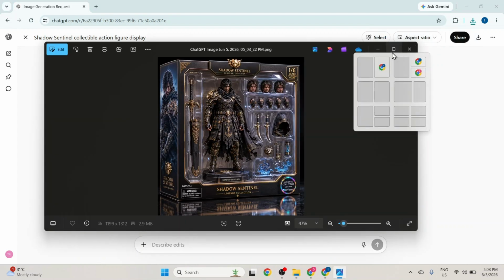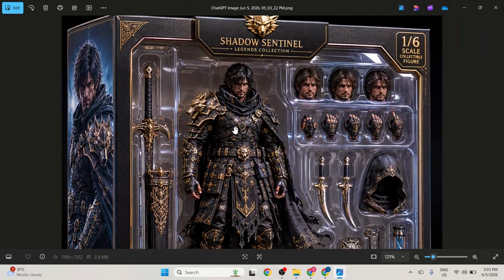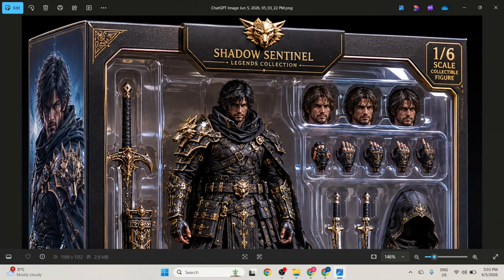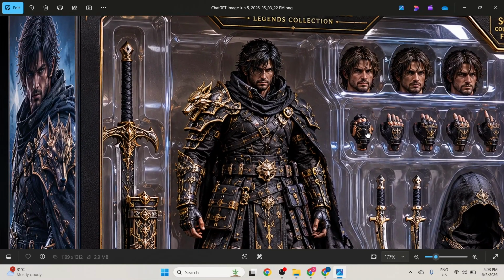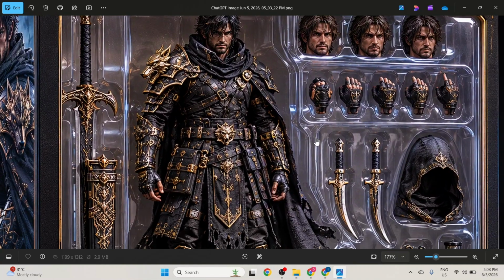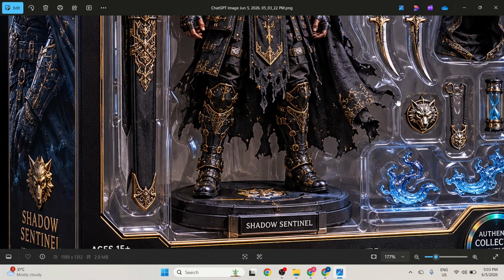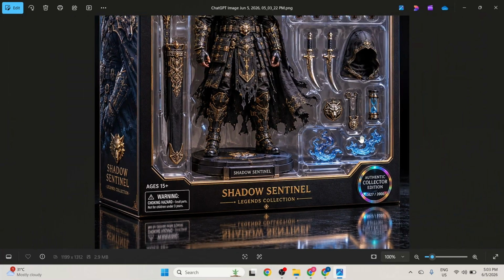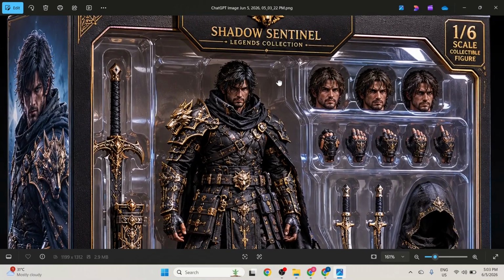I zoom in and pan down the figure, examining the fine textures on the armored plates, the realistic hair detailing on the character's head, and the variety of included accessories like the intricately sculpted hilts on the swords and daggers. I slide down further to appreciate the retail branding, noting details like the Ages 15+ warning label, the Shadow Sentinel Legends Collection title plates, and the Authentic Collector Edition stamp marking it as number 1827 out of 2000.